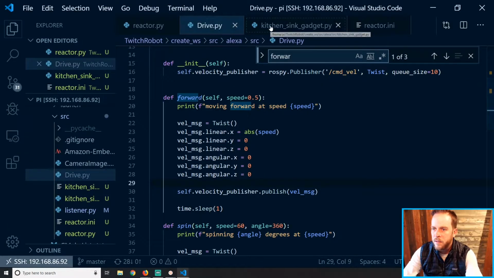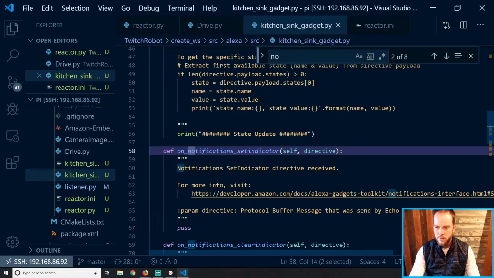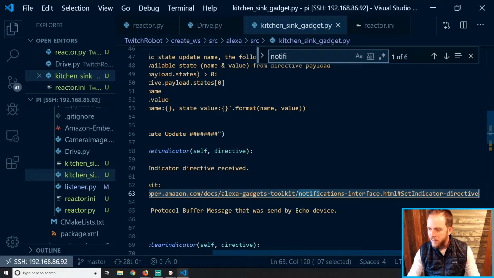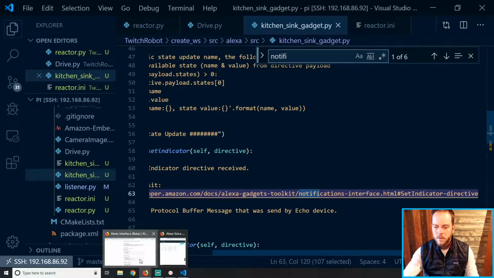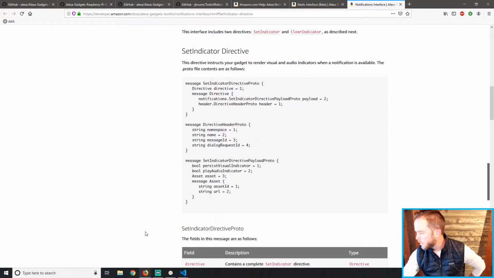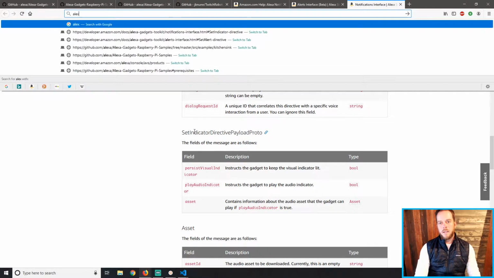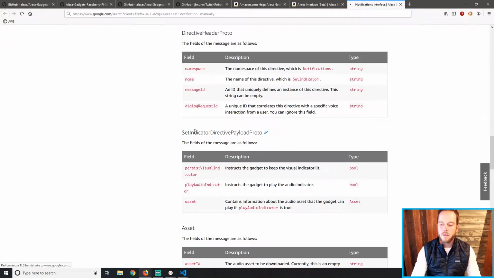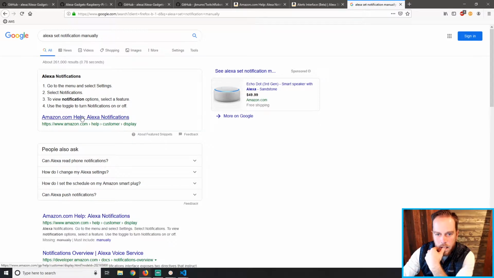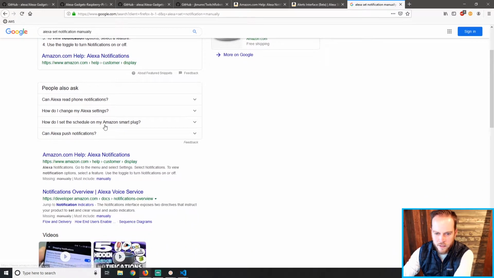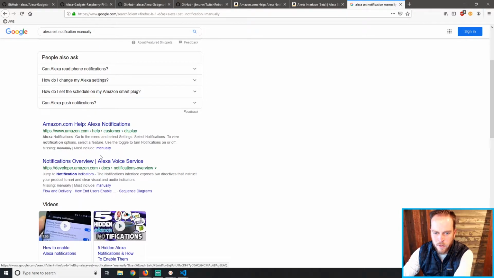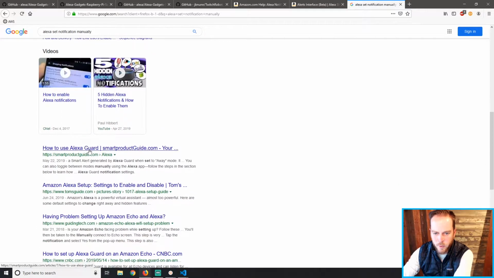So we go back to the kitchen sink because I think I saw a link here we need to go read. So notifications right here. I don't know how to set a notification. Has someone done this before? So set indicator, payload. Alexa, set notification manually. Sorry, I don't know that one. She's on the floor, by the way, when the robot knocked her off earlier. Go to the menu, select notifications. How can I schedule? I bet there's a way to do it with Python or Node. How to enable. We know how to enable them.